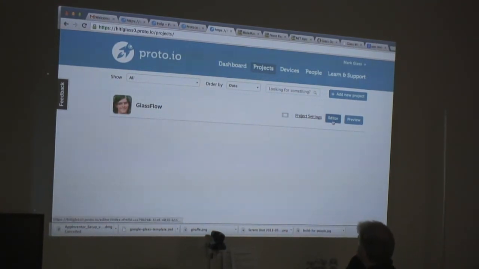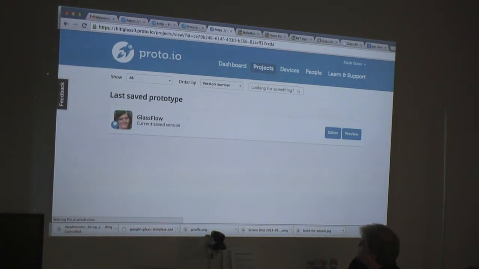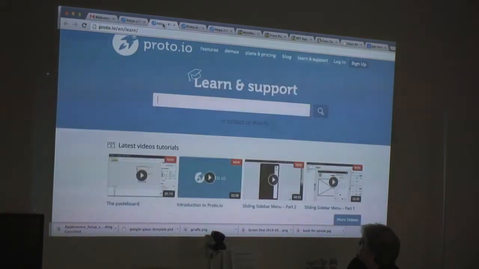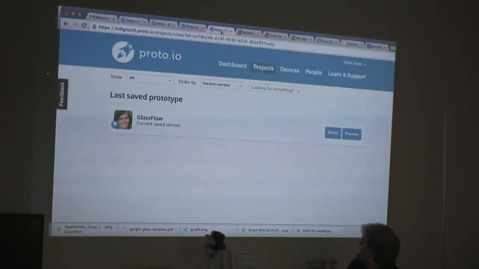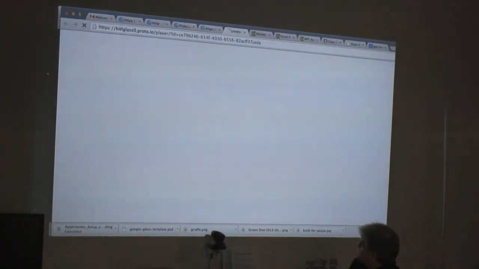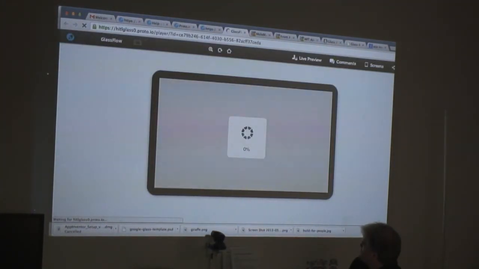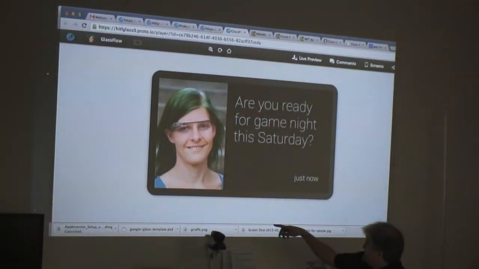And then there's two modes, there's editor mode and a preview mode. So in the preview mode, when you click on this, what it does is it loads up a new page, and it's still loading maybe. Oh, there we go. So it loads up the page. Now, it doesn't have a glass template, so I said I want to build an Android app that's in horizontal or landscape orientation, so this is it here.